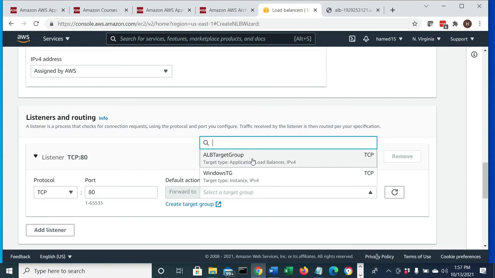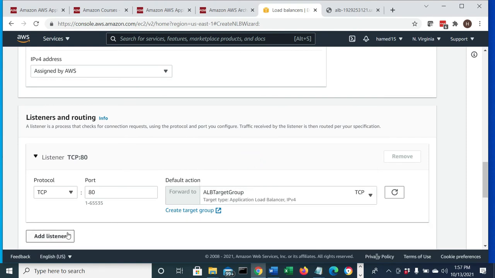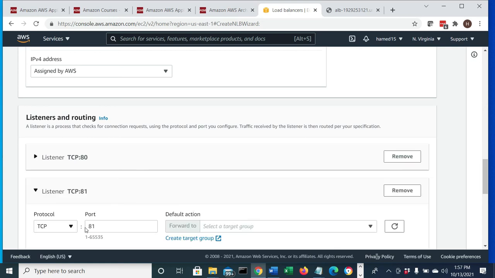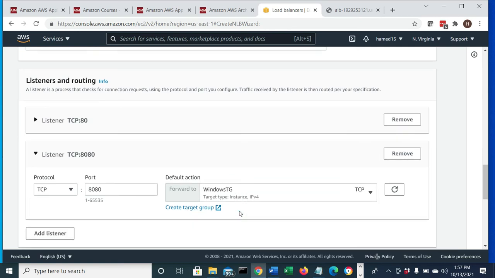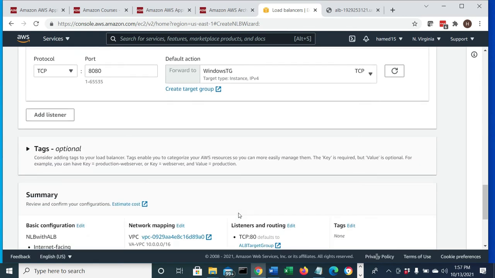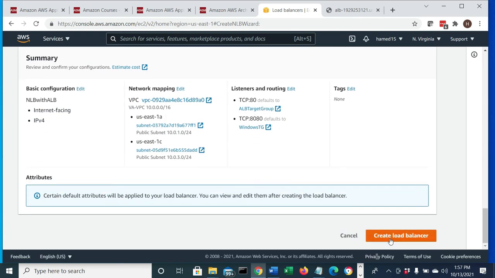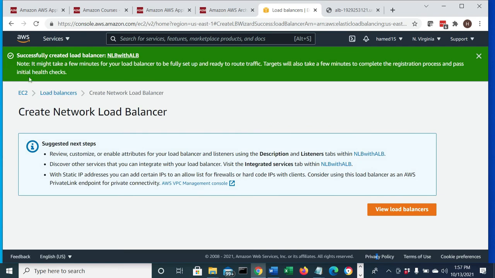I'm going to forward this to the ALB target group. Then I'm going to add a listener again, but this one I'm going to put port 8080. Then I'm going to forward this to the Windows target group, okay? Is that clear? Come down, then we're going to create the load balancer, okay?